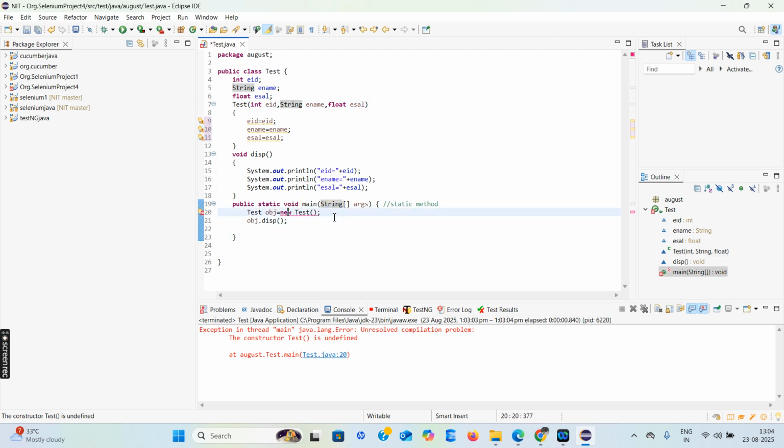Here, see this one. New Test. It is asking for parameters. So the integer value is 10 and the string value is Purna. Now I can send the string value. Okay, and the salary is 20,000.5 F. So see here, does it display the output now? Okay, here it is null values. It is taking the null values. Why?